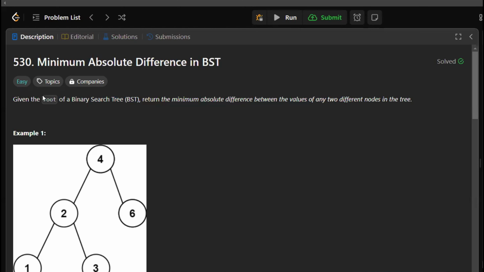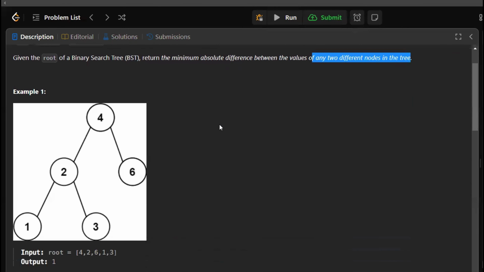Hello everyone, welcome to the solution of LeetCode problem 530 named minimum absolute difference in binary search tree. In this problem, we are given the root of the binary search tree and we have to return the minimum absolute difference between the values of any two different nodes in the tree.